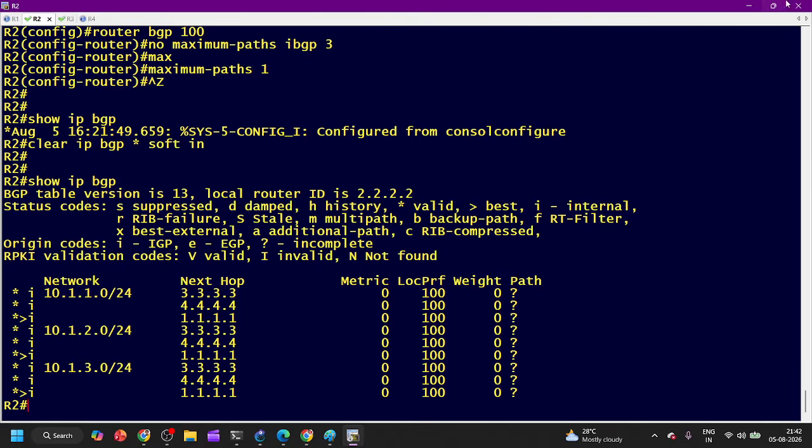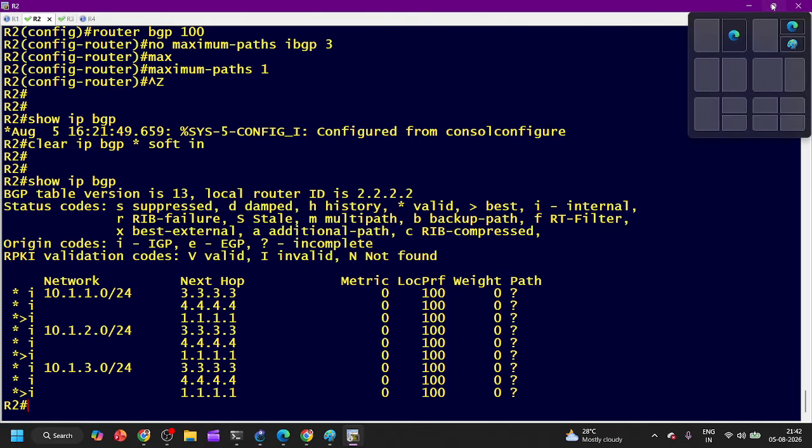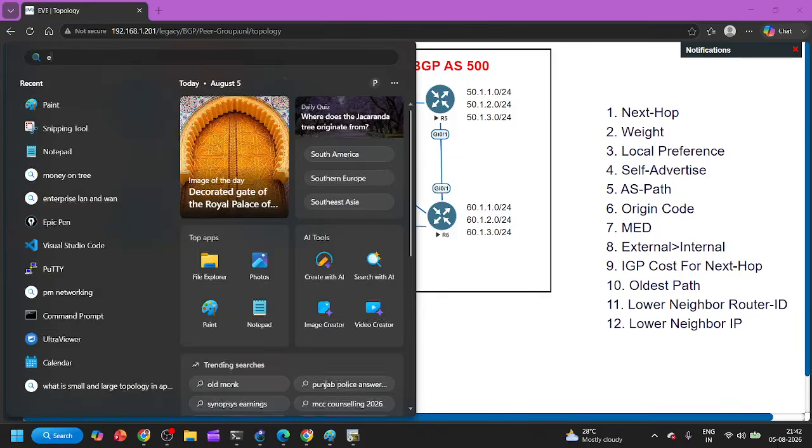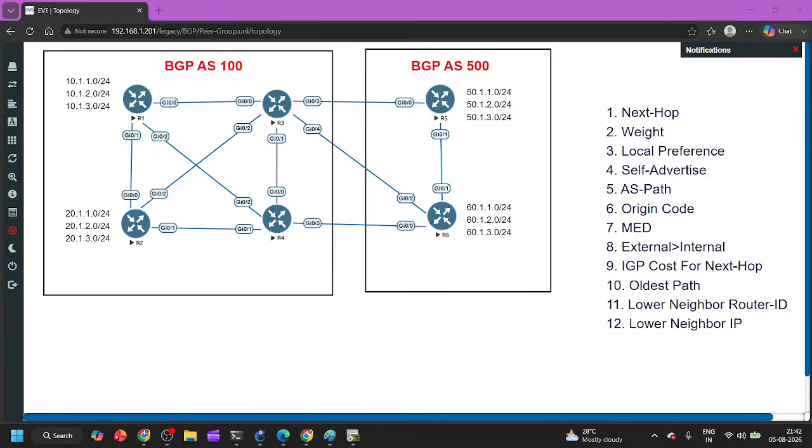Now the question is how BGP is going to select the best path then. That's why we have some tiebreaker attributes. The 10th attribute is oldest path. The 11th attribute is lower neighbor router ID. And the last one is lower neighbor IP address, because sometimes it might be possible that my router has connectivity like this, a dual link.